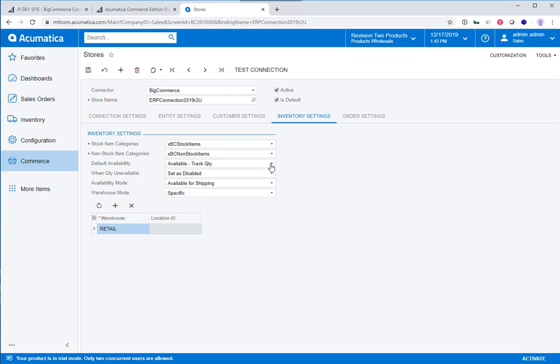Okay. Default availability. In this case, we can tell the system that you want to track quantities by default. You want to track product quantities, or you don't want to track the quantities, or you want to set every product to a pre-order product, or you want to set every product to disabled. This is just a default setting, and then you can go into the individual product and change the setting. So if this is a default for track quantity, you could go into one of your products and set it to don't track quantity or pre-order item. Okay, this is just the default for the majority of your products.